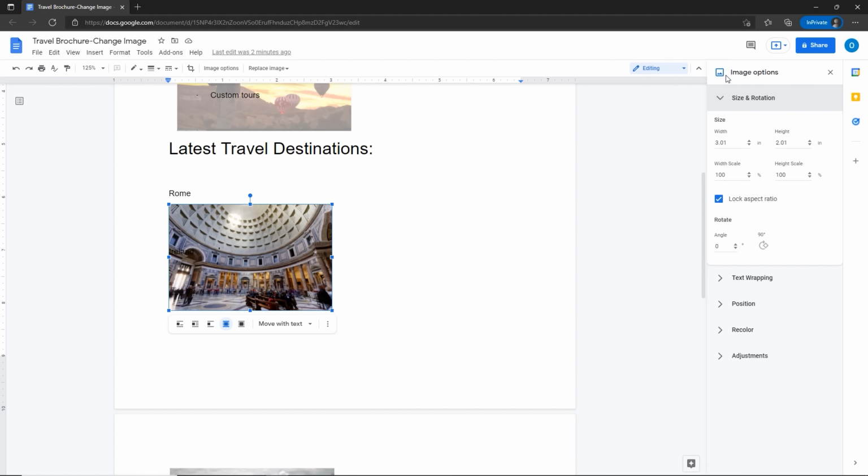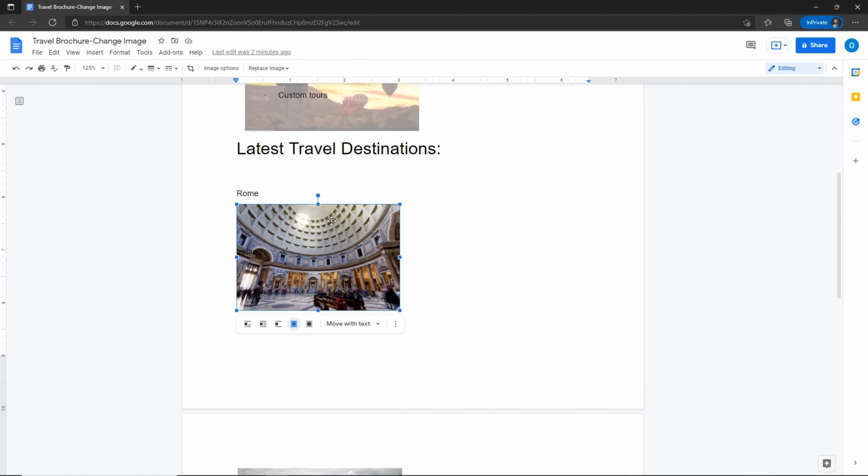But to change the image, I actually need to do something a little bit different. So I'm going to close my image options menu, and I'm going to keep my image selected because remember, up on your Google Docs toolbar, when you select an image, the buttons change a little bit, especially over on the right-hand side. We've already explored image options, but right here we have an option to replace the image, which is exactly what I want to do. So I'm going to click on Replace Image.